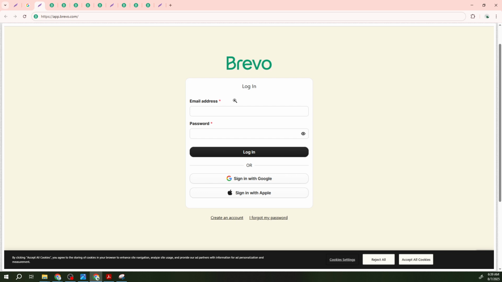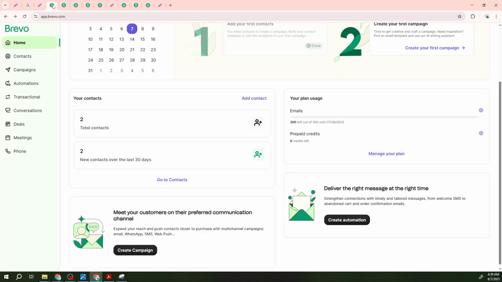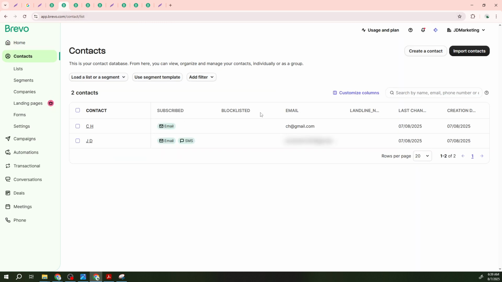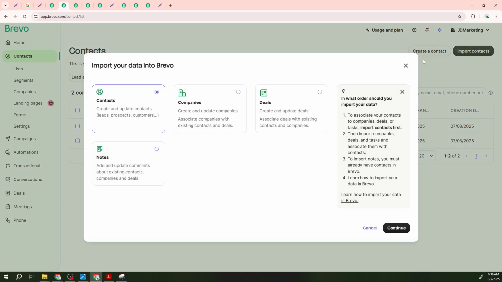Once logged in, locate the Contacts section on your dashboard. This is where you'll import your contact list, which is vital for bulk emailing. Brevo conveniently allows you to import contacts from a variety of file formats, like CSV or Excel. And you even have the option to connect Brevo with other platforms where your contacts might be stored.